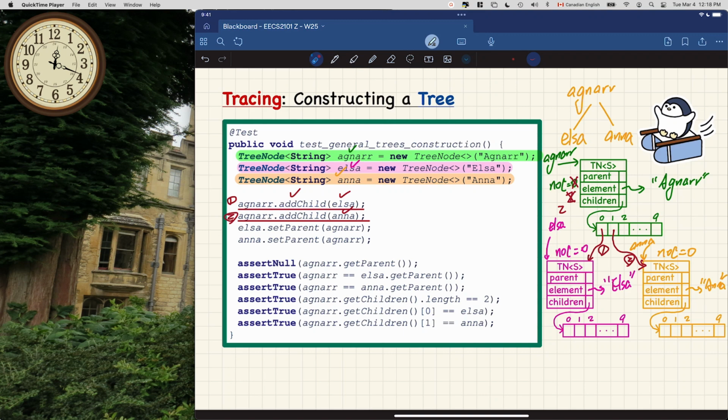One more thing to show: the link should be somehow symmetric. You can see here we're just setting up the child references. But what about parents? By default, the parent will simply be null when you first create a node. But if Elsa is one of the children of Agna, we want to make sure the parent of Elsa is set to Agna symmetrically. That's why we got these 2 lines. I'm going to show you.